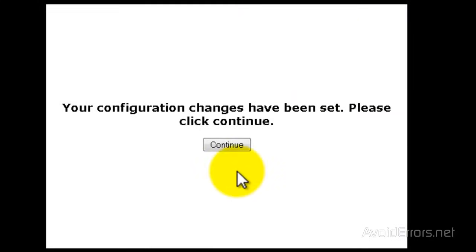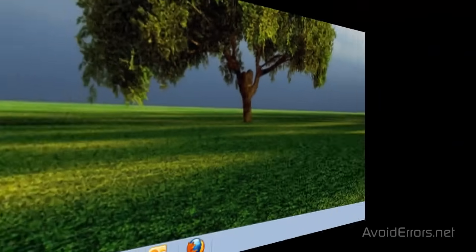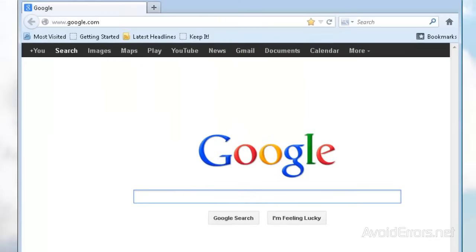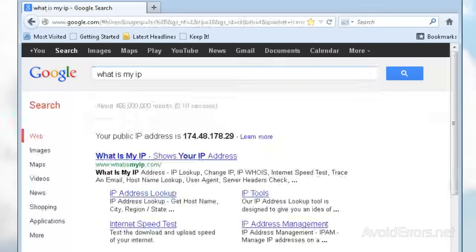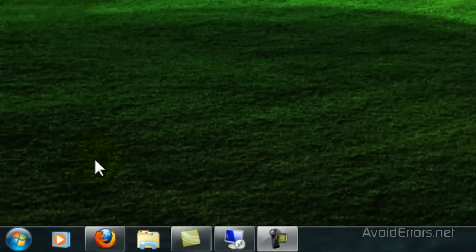Now we need to find out the external IP address. You can do it through the router, or the easiest way, which is using Google. In Google, just search for what is my IP, and that's it. It'll come up. You don't even have to open a site. Here it is. Now write this down because this is what we are going to use to connect through the VPN.